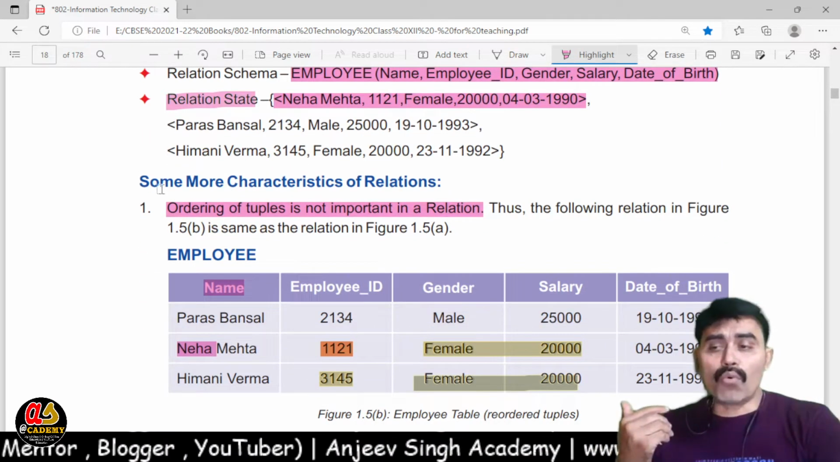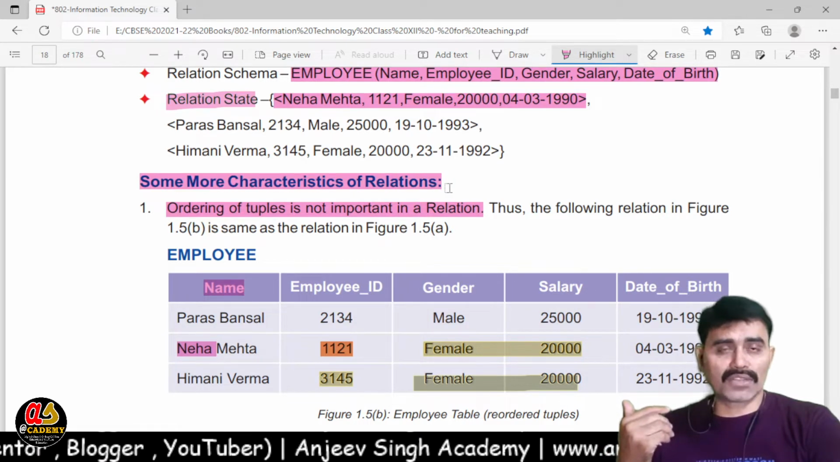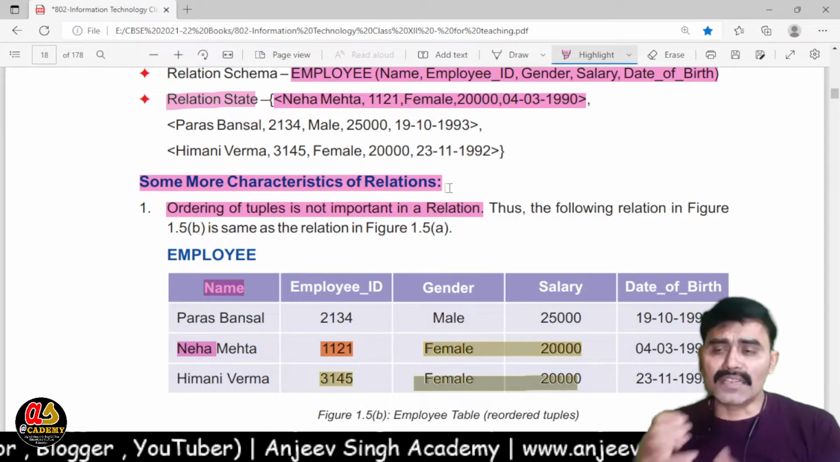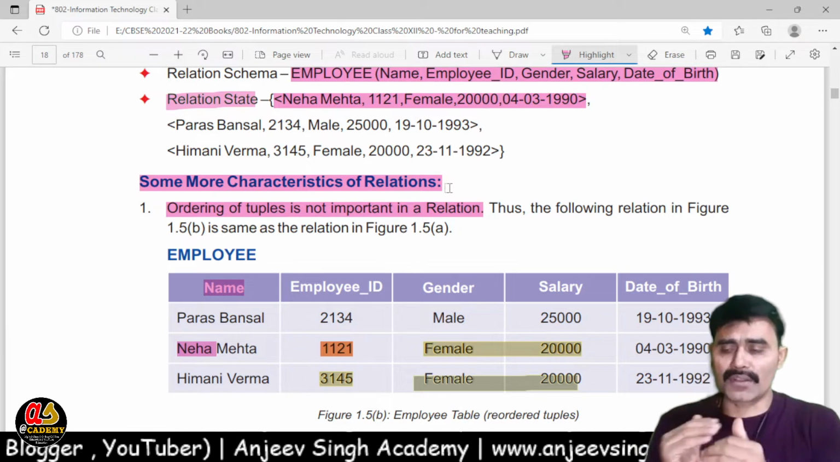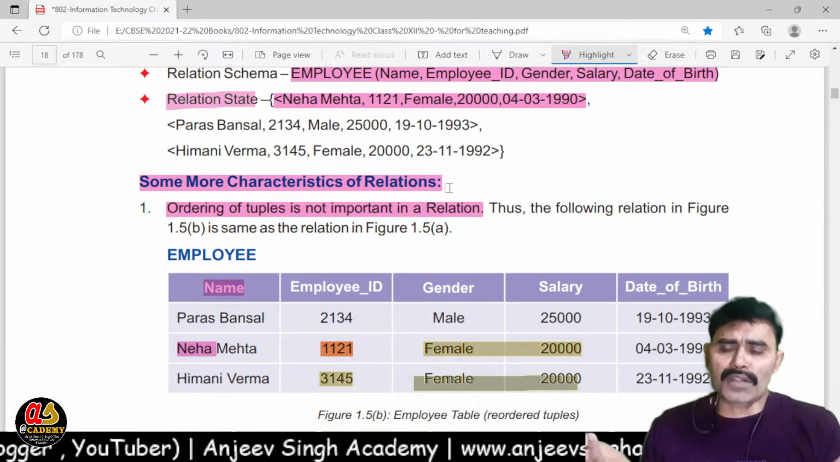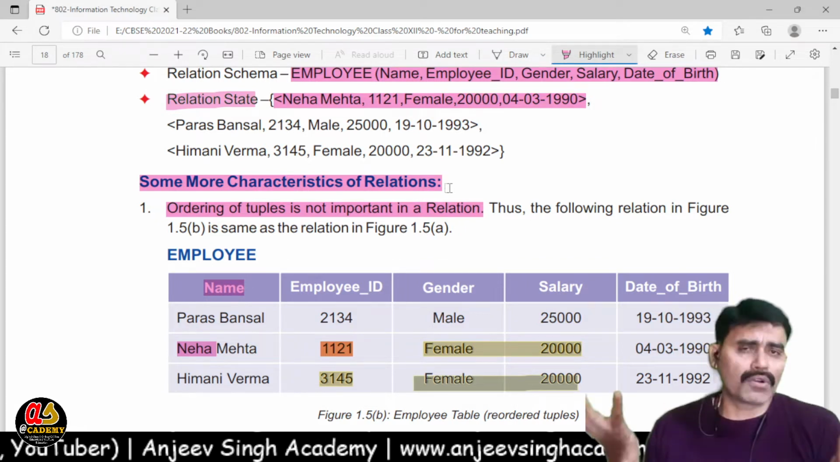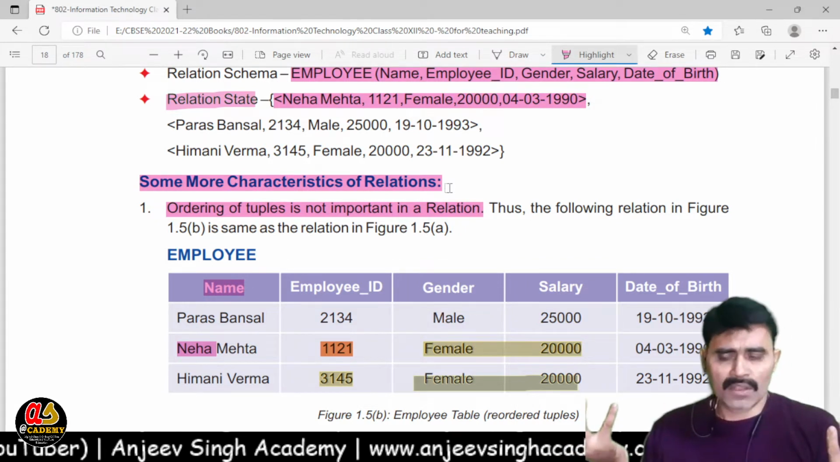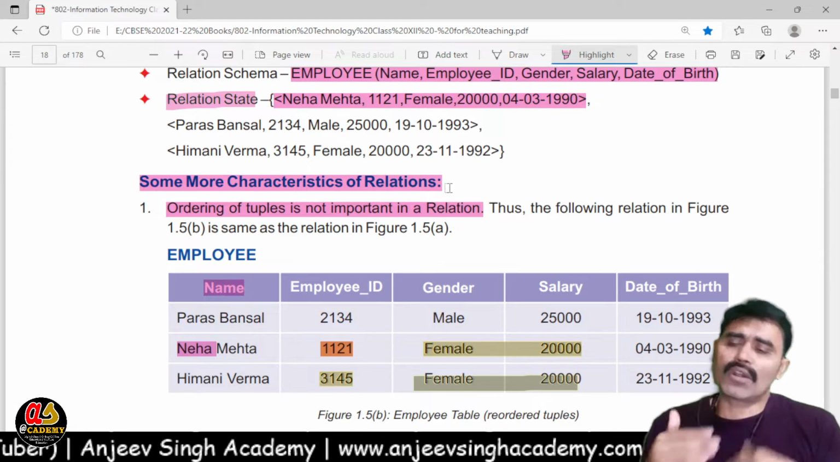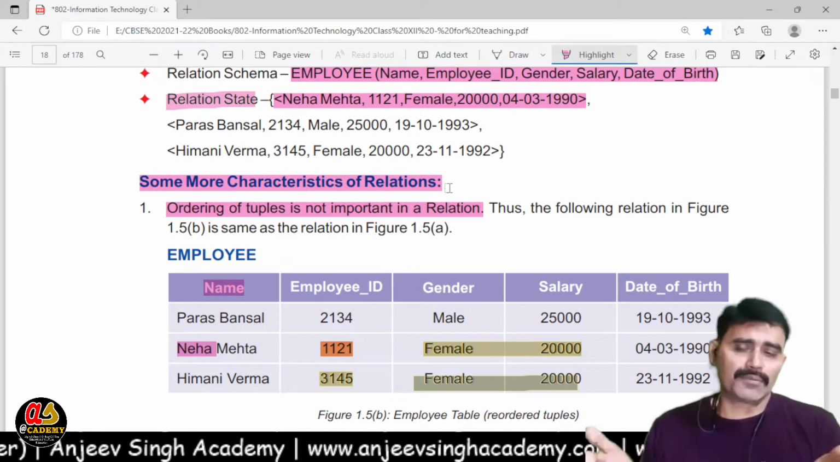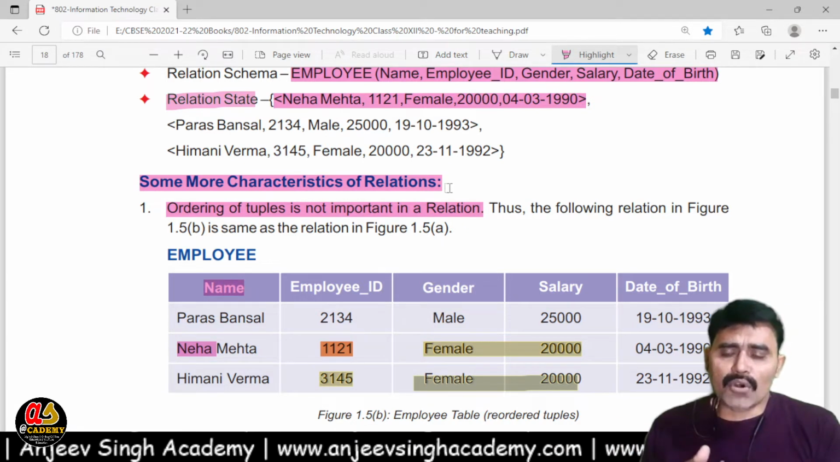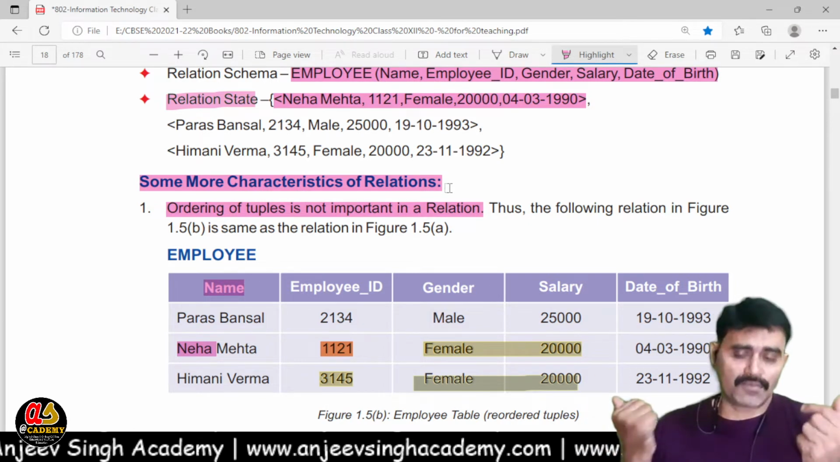Now there are some more characteristics we must be aware of about relations. While you are maintaining relations and writing tuples, putting in records, there is no importance to the order of the tuples. You can put my record first or you can put your record first. We can put any record at the first position, any record at the second position. Your relational model is not disturbed by this.